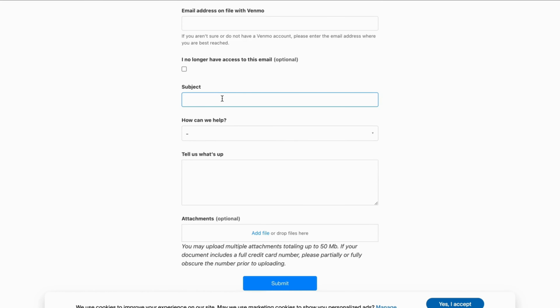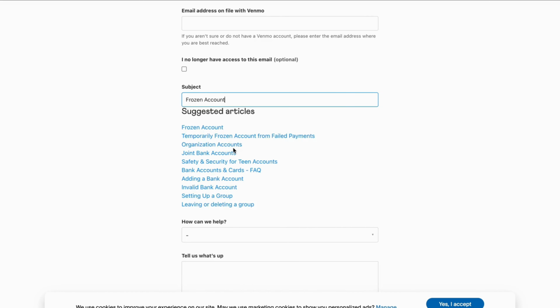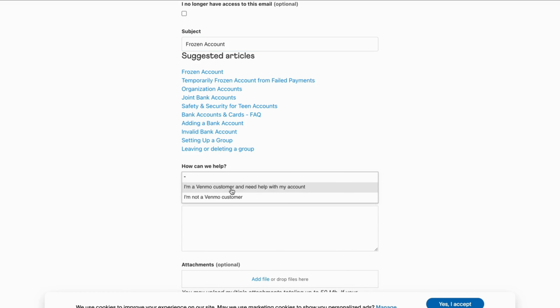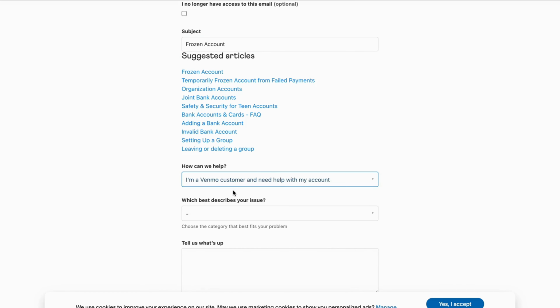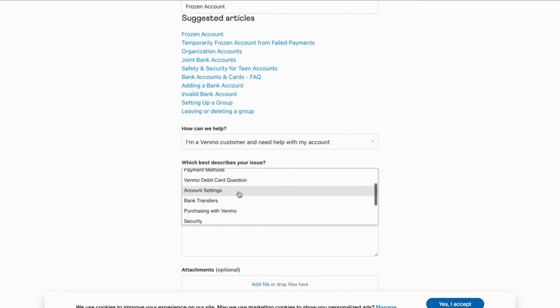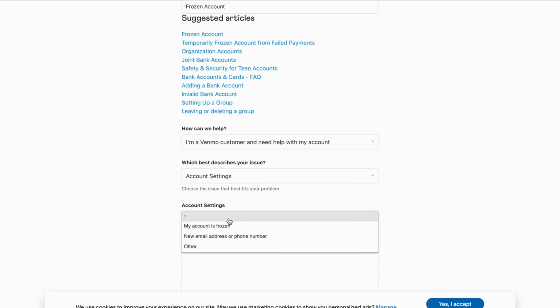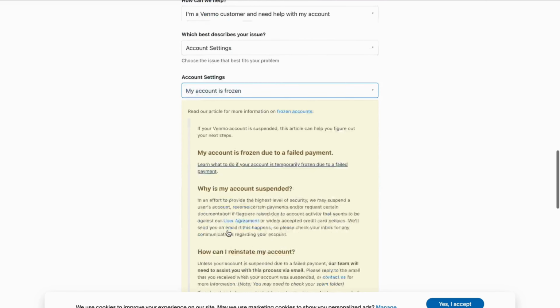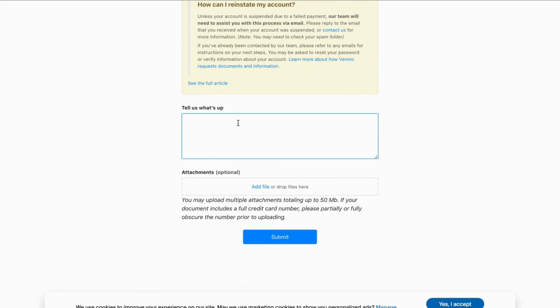So in subject right here, you're going to write frozen account, just write like this. And then it says, how can we help? Click here, and you're going to click that you're a Venmo customer, obviously. What best describes your issue in here? You're just going to click on account settings. Then you're going to click on my account is frozen, scroll all the way down in here, and you're going to now write like this.